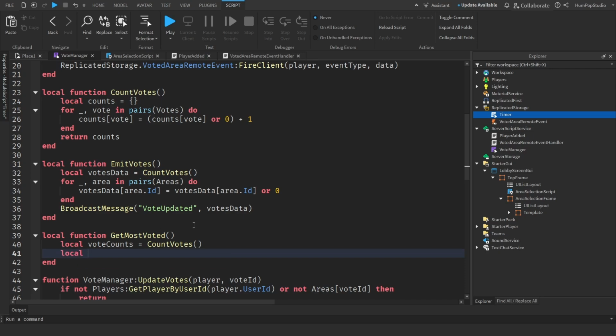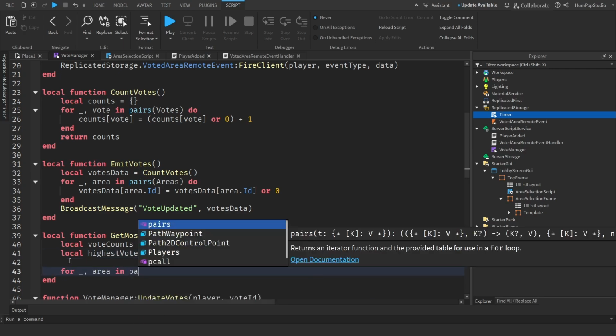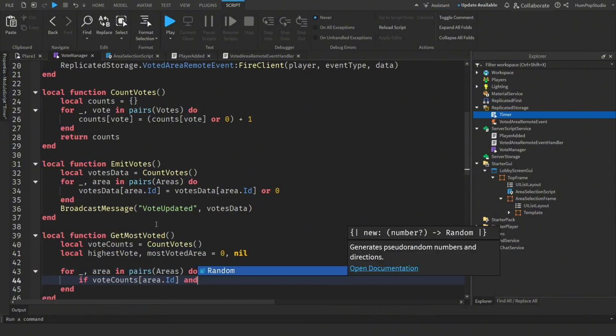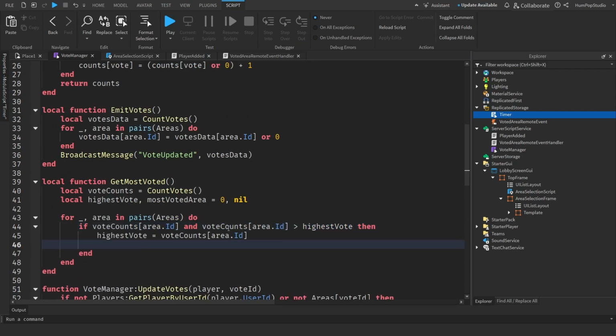Next, we're going to set a couple of variables, the highest vote and the most voted area, with highest vote being 0 and most voted area being 0. And now we need to loop through our areas. And what we're going to say here is, if this area ID appears in the vote counts and the area ID value is higher than the highest vote, then we want to set this area's ID to the highest vote.